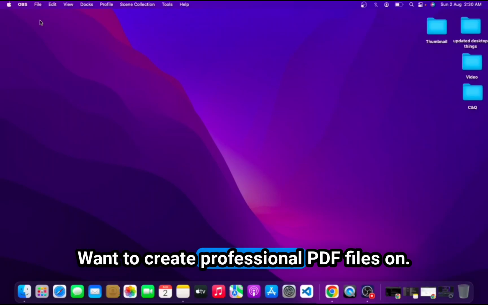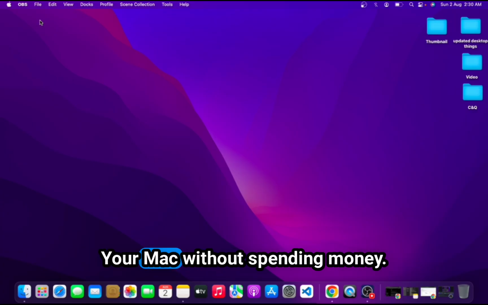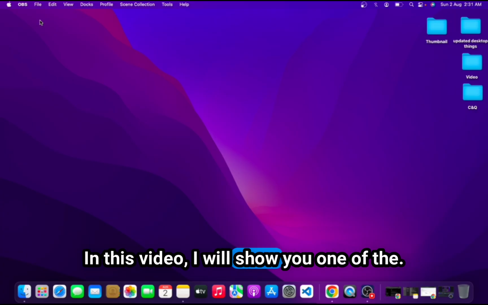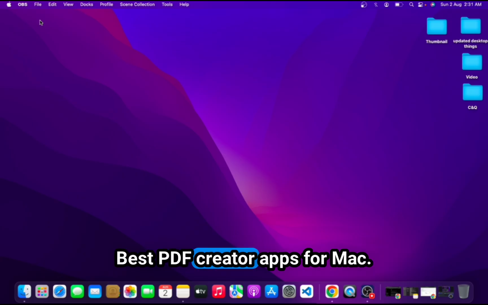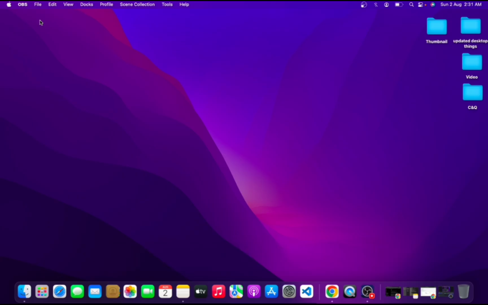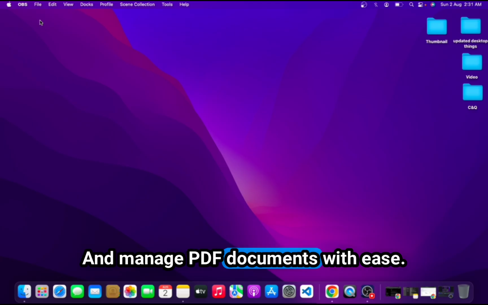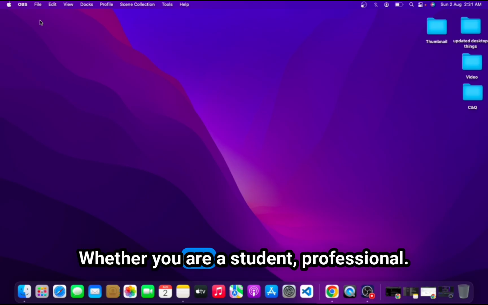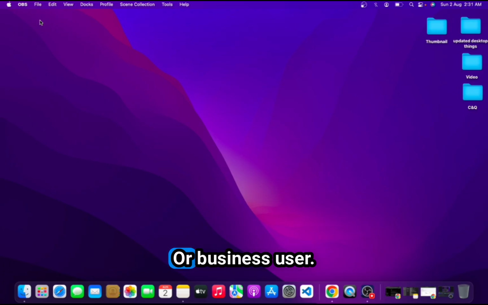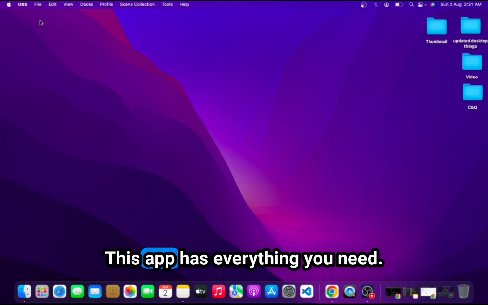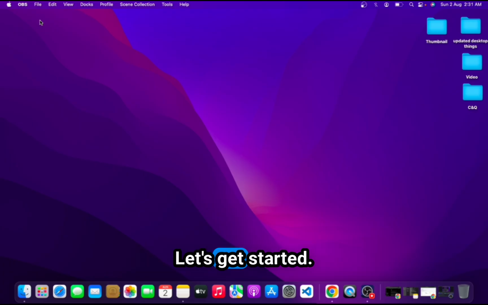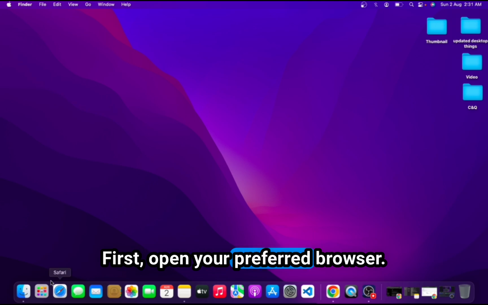Want to create professional PDF files on your Mac without spending money? In this video, I will show you one of the best PDF creator apps for Mac that lets you create, edit, convert and manage PDF documents with ease, whether you are a student, professional or business user. This app has everything you need. Let's get started.